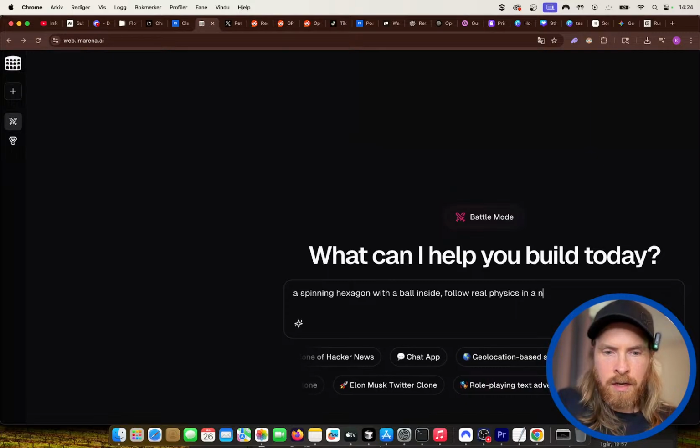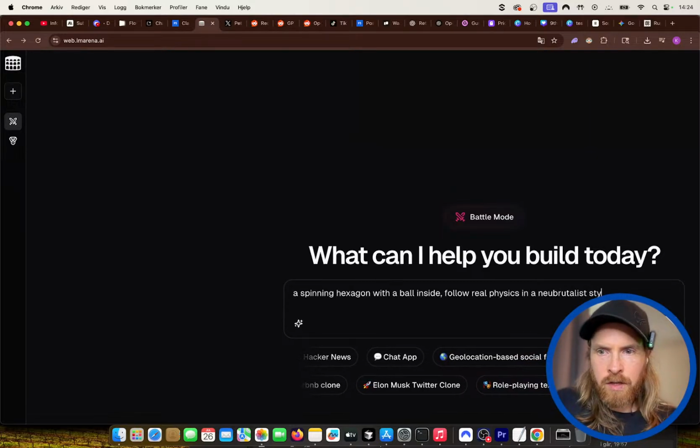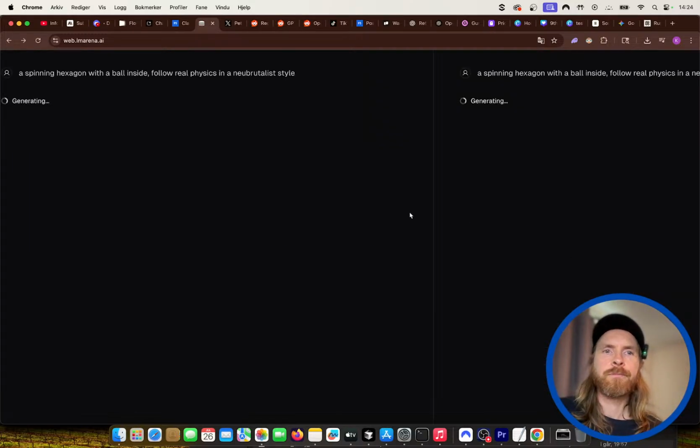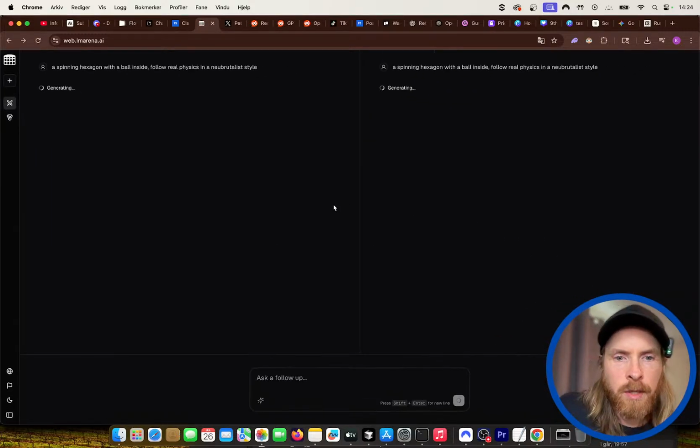Let's do in a new Brutalist style. Okay. I want to see the Lobster model one more time.